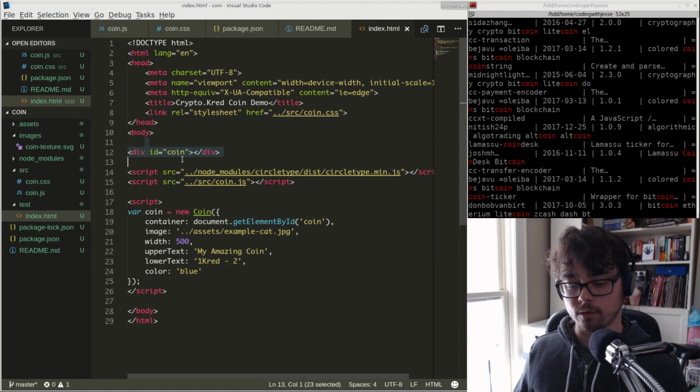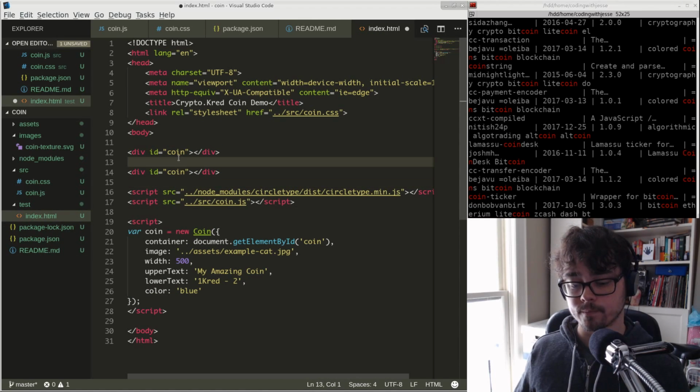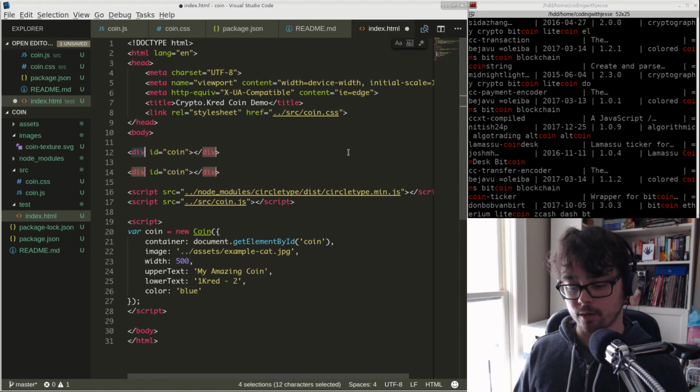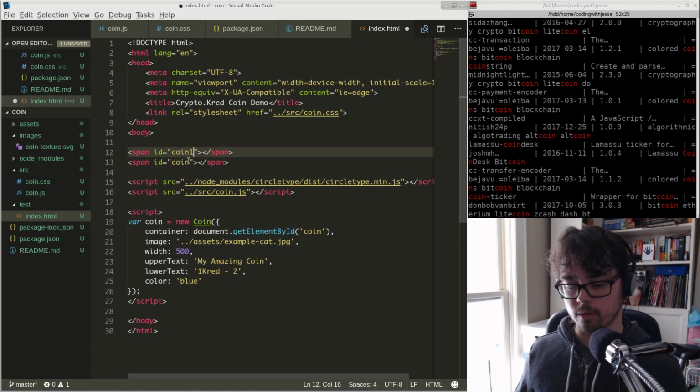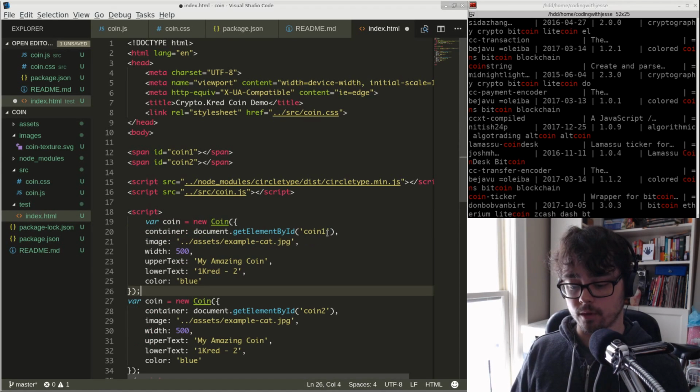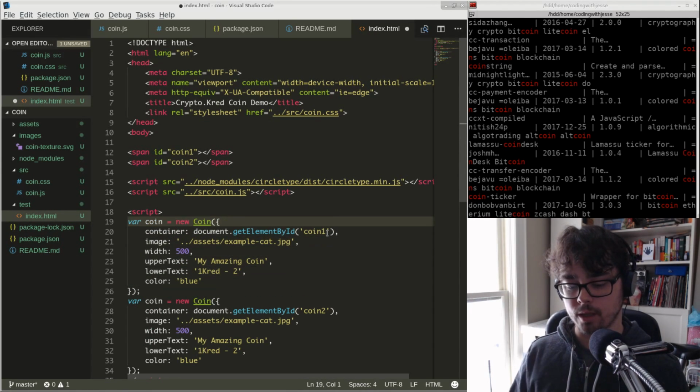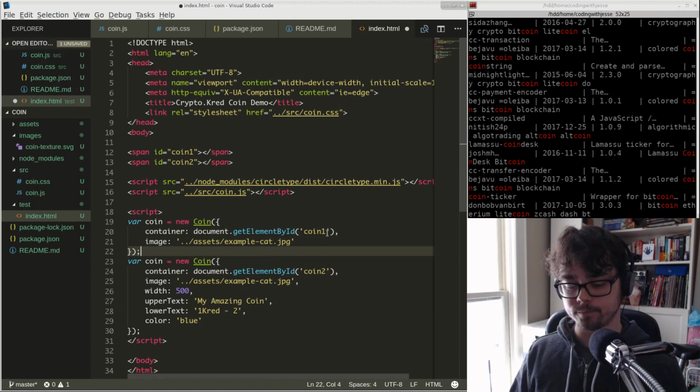Maybe I should have two, let's render two coins. Can do it side by side, I think, if I do spans. Maybe. Coin 1, coin 2. Coin 1 will be my old one. Actually, let's make that coin 2. And then coin 1 can be a little more plain, or let's leave the defaults in, kind of thing.